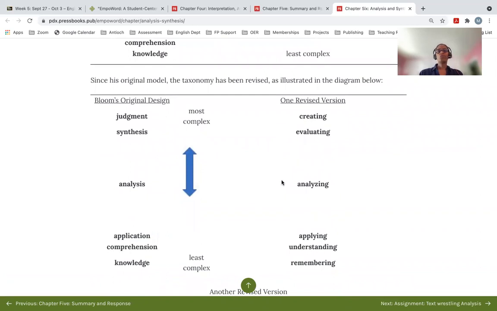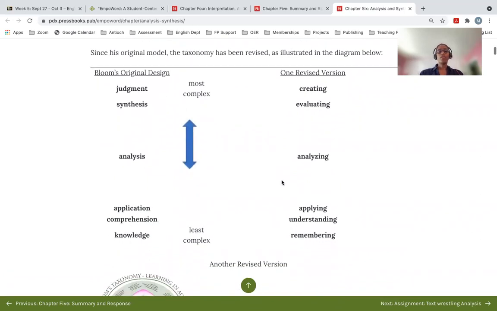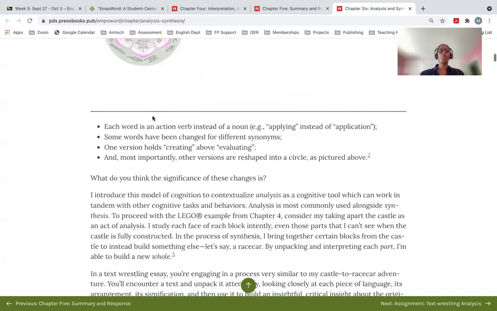So either one of these models, they're useful, but as you see, once we are getting towards the more complex, you're coming up with something new. And that is what synthesis helps us do: come up with something different, a different understanding. And it should be reasonable, so that people can say, okay, I can follow how you got here or how you're supporting that point.